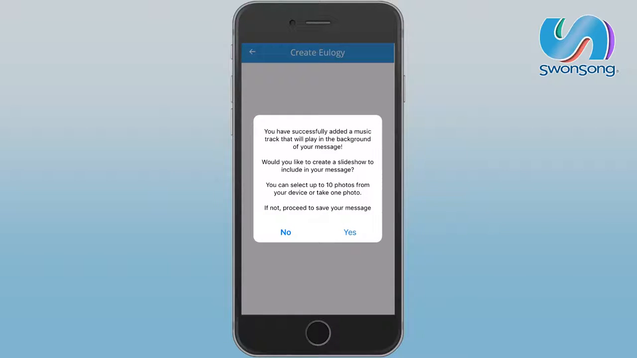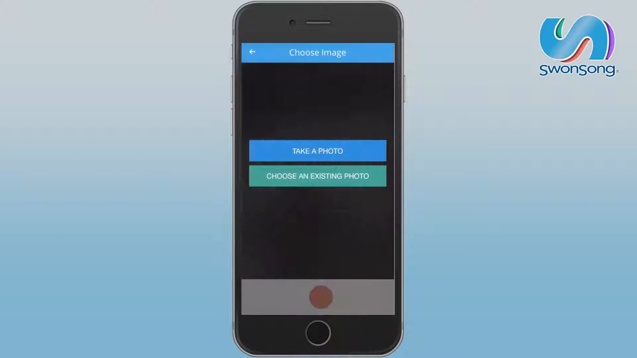When the level is set, press Select. A pop-up advises you've successfully added a music track to play in the message background. Would you like to add up to 10 photos that will be shown towards the end of the message in a slideshow sequence? If Yes is selected, you're able to, Option 1, select up to 10 photos from your device's photo library that will be displayed in a slideshow.